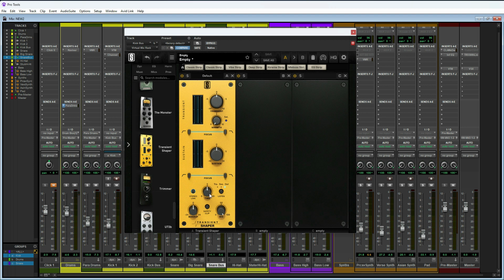So this will also affect the sustain time, so keep that in mind. And then we have this cool little button here that allows you to actually listen to strictly the transient. You can listen strictly to the sustain, and then the out will let you hear the plugin as a whole.